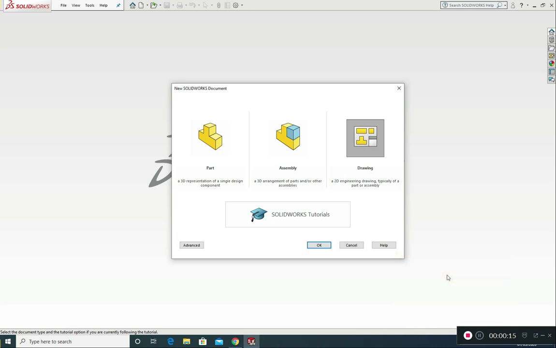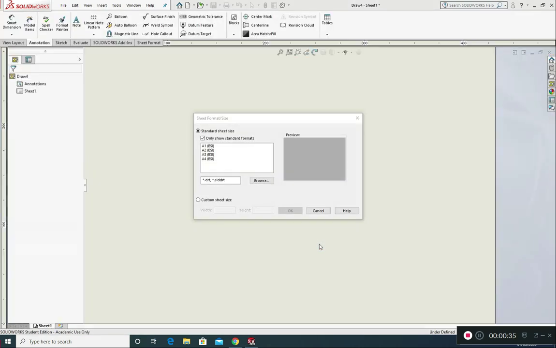So let's get started. When opening SolidWorks, you're greeted with the new SolidWorks document dialog box. You can choose part, assembly or drawing. In order to create the title block and the drawing border, we need to select drawing. Left click on drawing and select OK.